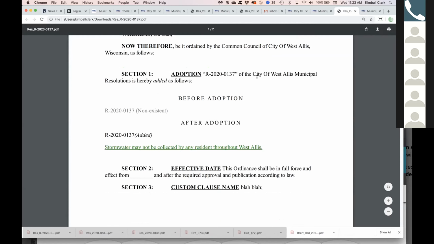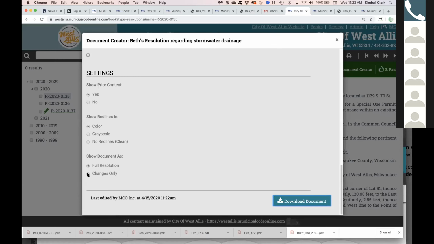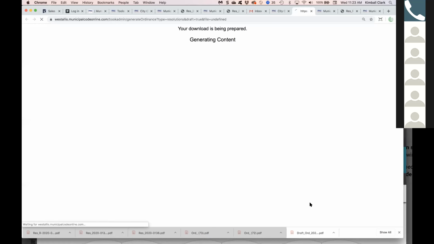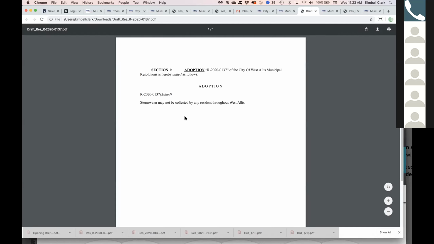Okay, and let me just show you a few other ways to toggle the creation or the view of this ordinance. We're going to do changes only, and we're going to do no red lines, a clean version, and we're going to do no prior content. Download this one again. This is a very simple document. This is a draft, as you can see, because I said changes only. Okay, and it just shows what we want to adopt as a resolution.